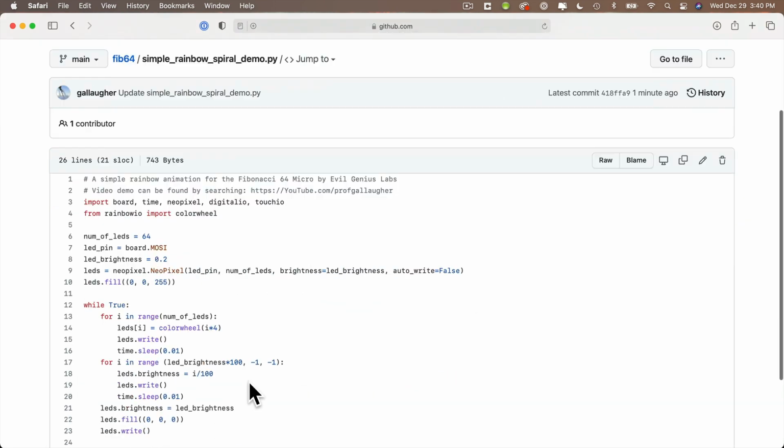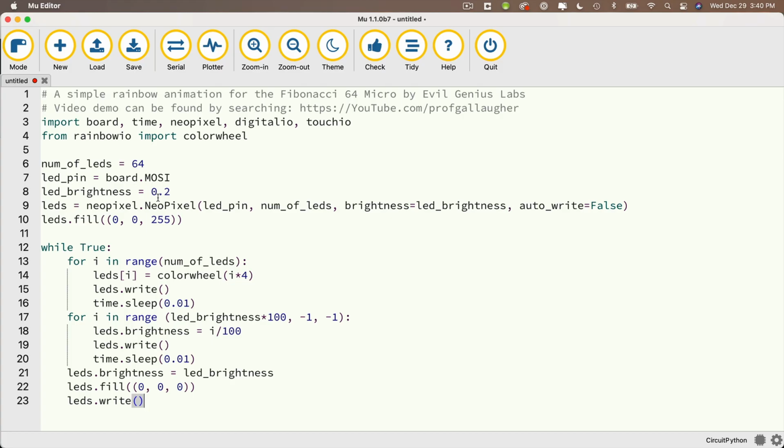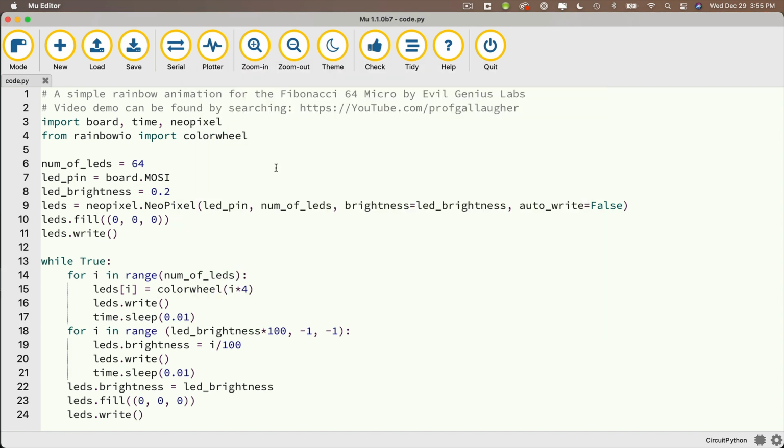I'm just going to highlight and copy this code, paste it into the Mu editor, which you can download from codewith.mu, and I'll save this to my CircuitPy volume as code.py. And you can save over any existing code that might be on the board. And here's how it works.